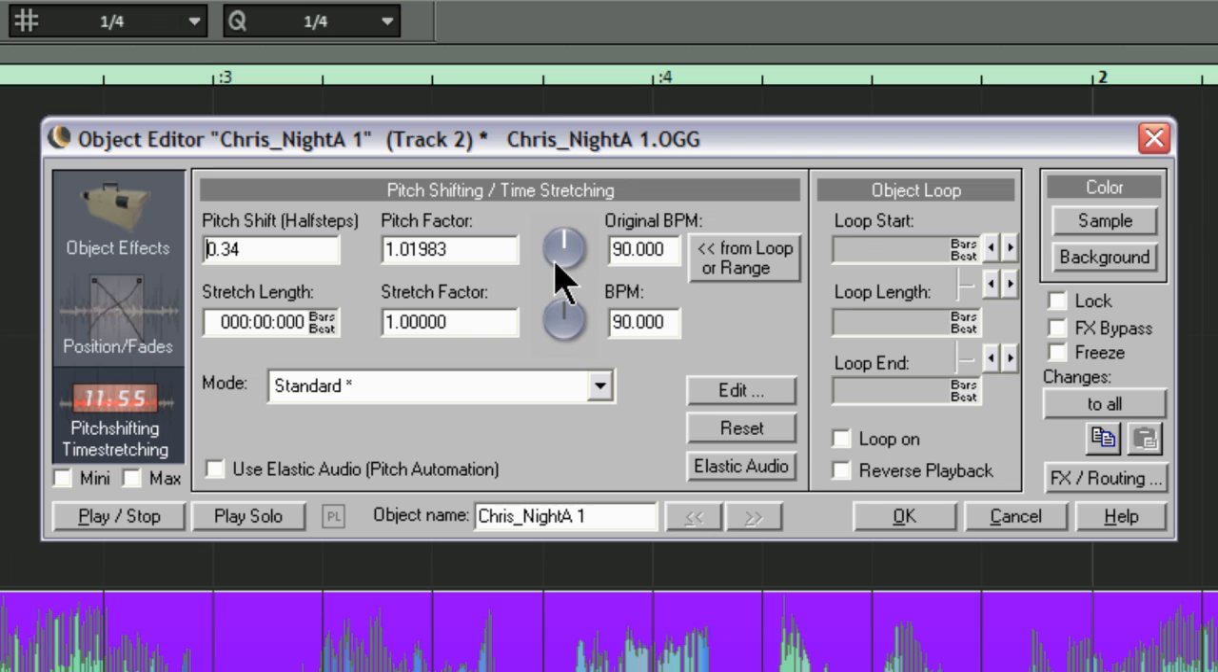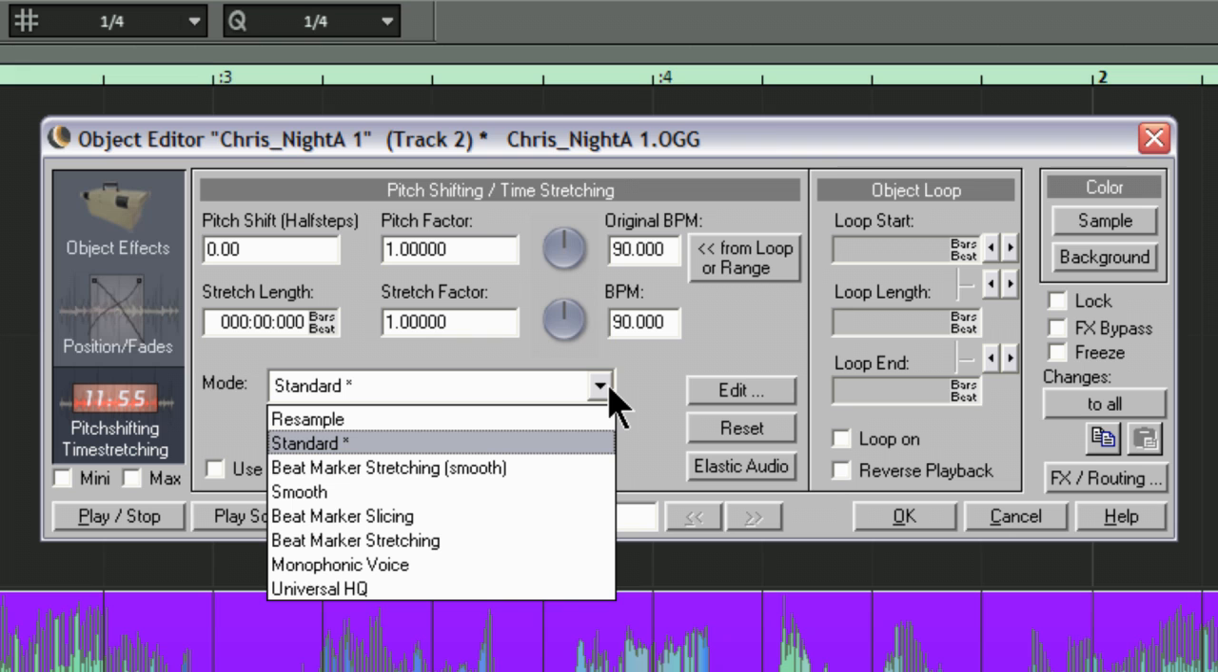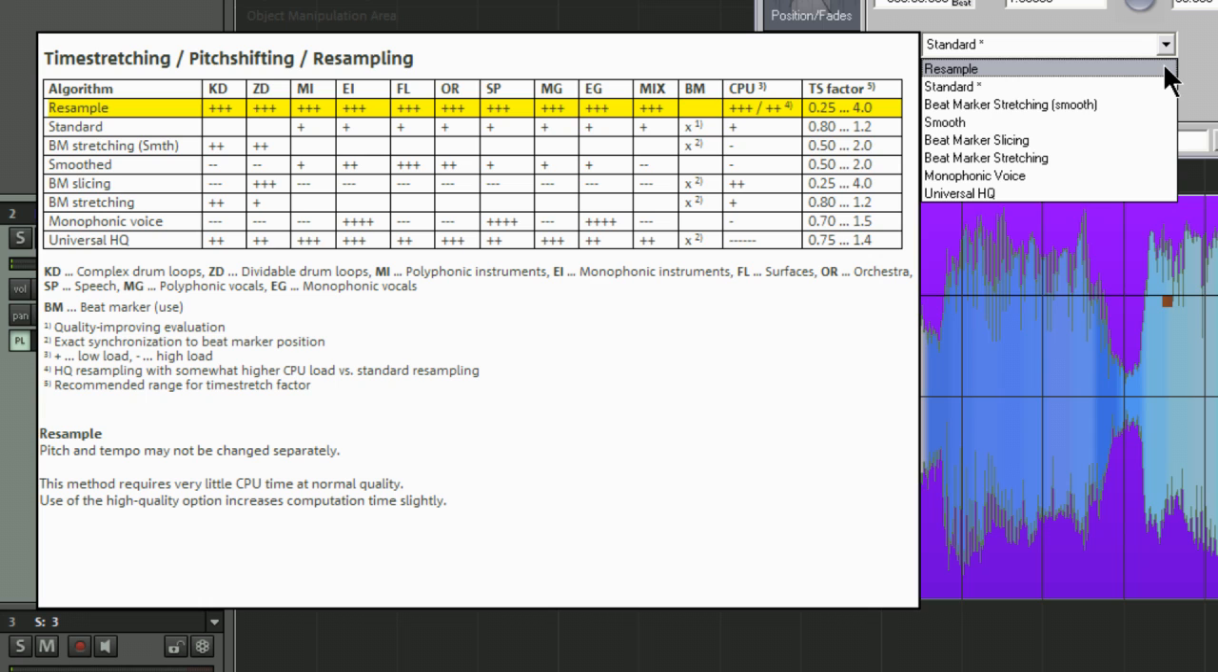Below the pitch shifting time stretching controls is the mode selection drop-down list. The default mode is standard. If you hover your mouse, you should see a tooltip giving a description about the active algorithm. Left-click on the downward arrow to select the one you want to use. When you move your mouse cursor over the name, an extended tooltip pops up. This gives you a detailed description about each mode.